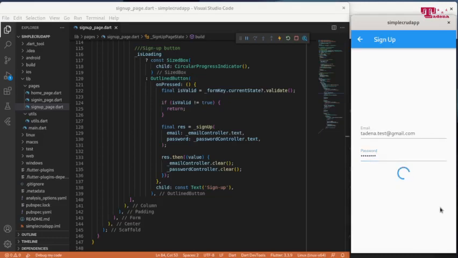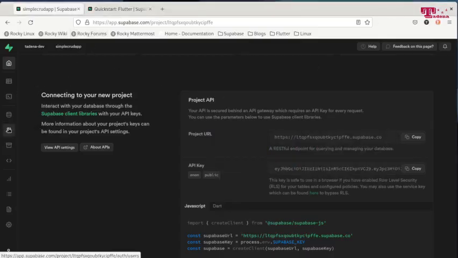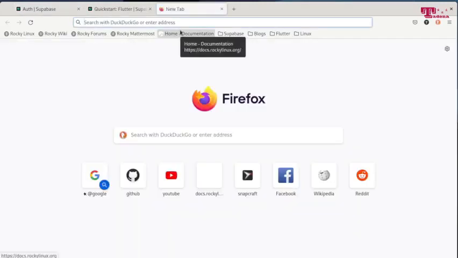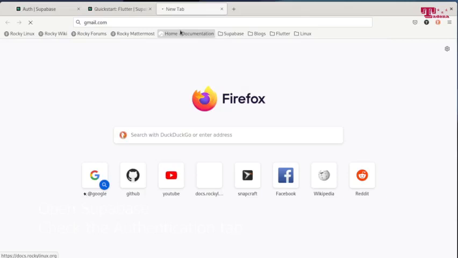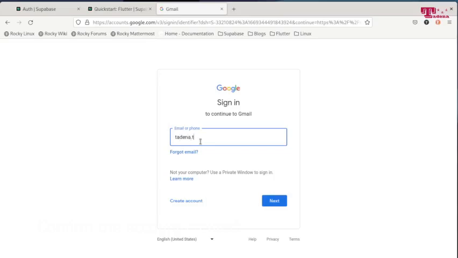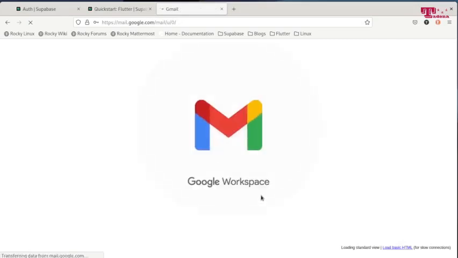It's loading, and now we have a confirmation. So we need to confirm that. In the Authentication tab, you see we have a new account creation that needs to be validated or confirmed. So let's go to Gmail and sign in with our email, then let's wait for loading.